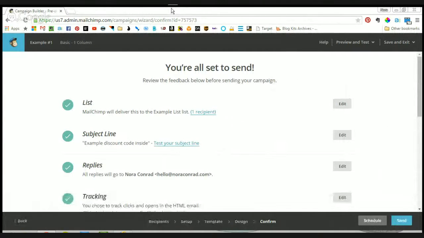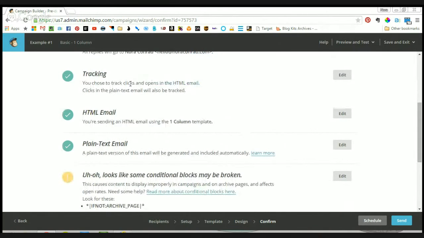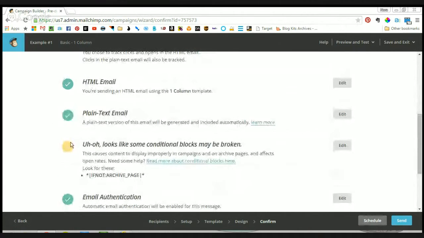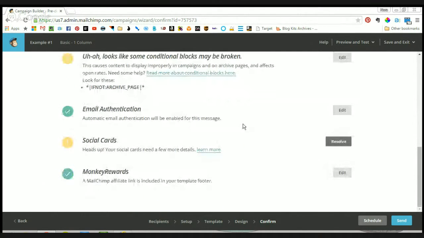And Mailchimp will automatically check everything for you. So if you don't have any recipients on your email list, this would be an X, and then it will tell you how to fix that problem. Same with the subject line, replies, tracking, anything that looks a little off, it will tell you. A yellow one like this means that you might want to fix something. You can still send your campaign if something's yellow, but it's suggesting that you correct the problem. This is actually a problem because of a setting I have set up in Mailchimp, so it's not a big deal. Yours will probably be fine.